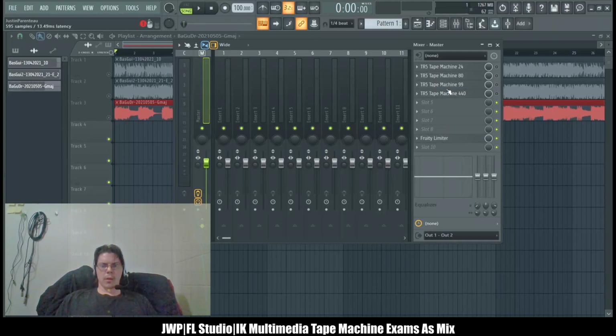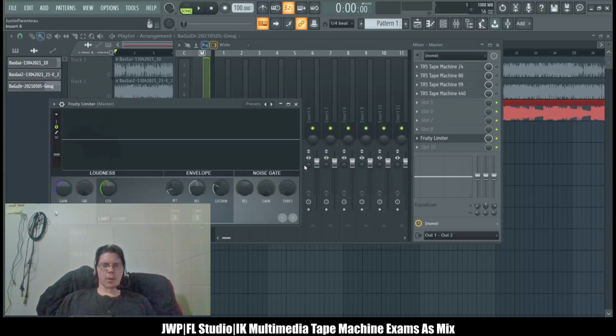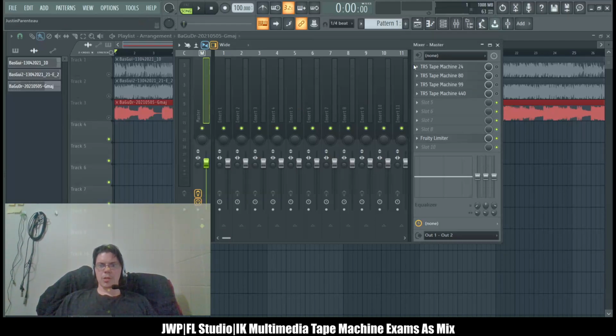And I have the tape machines lined up. They are default settings right now. Just a quick limiter, nothing happening on the limiter. This is just to keep any changes that the tape machines are going to do in check. I'm just going to check my stream, make sure everything's all good.